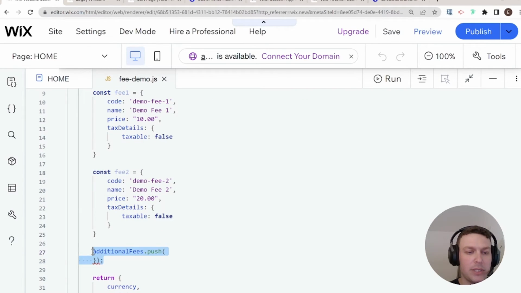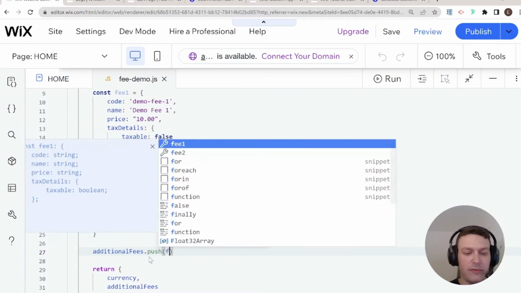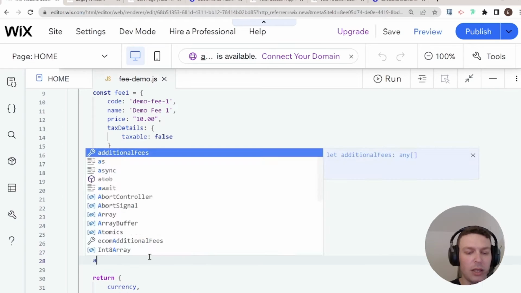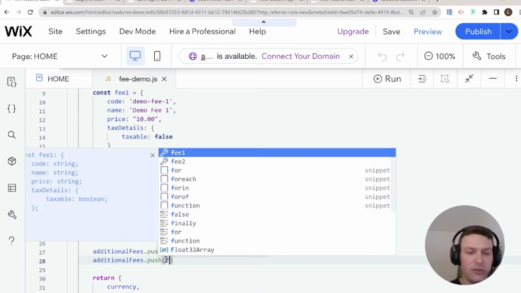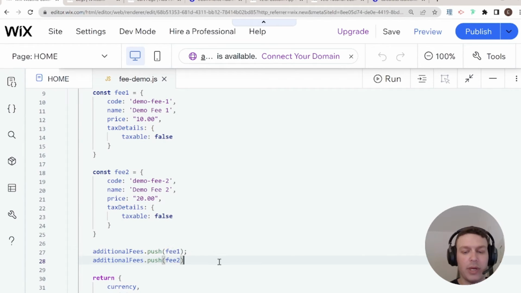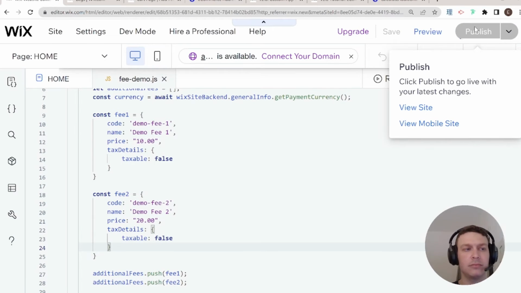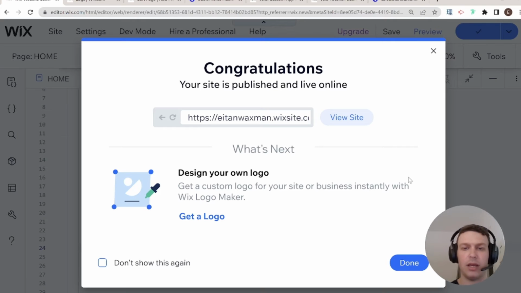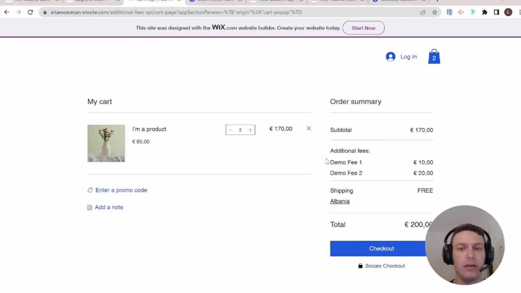And then what I'm going to do here is I'm going to say additional fees push fee 1 and additional fees push fee 2. So I'm pushing in 2 fees, and I'm going to go ahead and publish that. And let's go ahead and refresh our cart page. And you can see here that we have demo fee 1 and demo fee 2. So that's how to add multiple fees in.